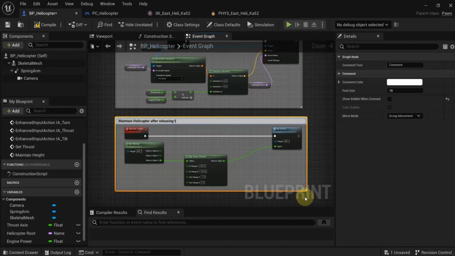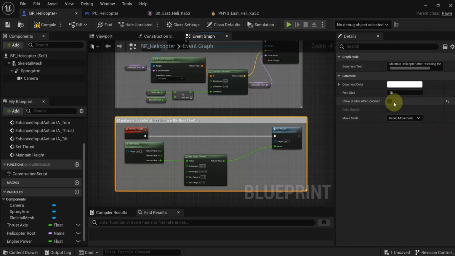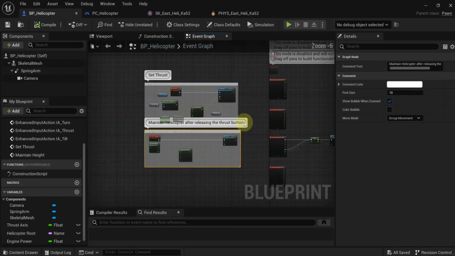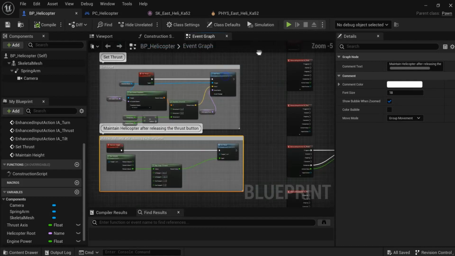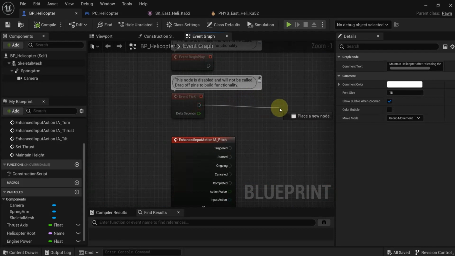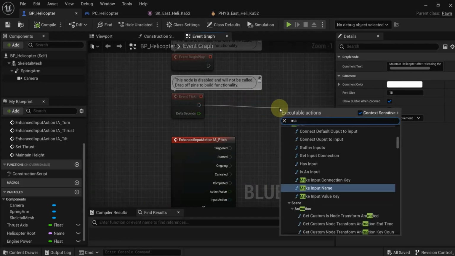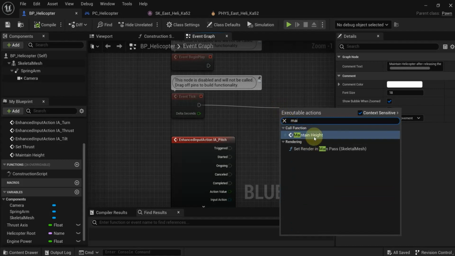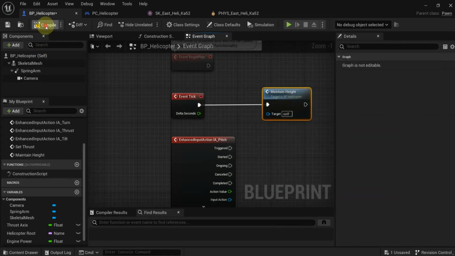Maintain, I forgot to type height. Anyway, now the tick function, we call the maintain height node.